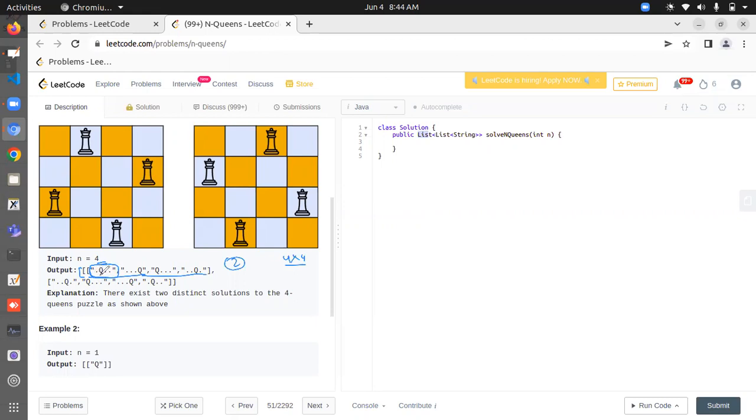If you read this, dot Q means the first cell, zeroth column in this first row, is empty. Then in the next column there is a queen. Then in the next column again it is empty. Then again it is empty. Then this is the second row. So you can relate this thing here. So this belongs to this row. If I show you this entire configuration, this list corresponds to this one, and this list corresponds to this configuration.